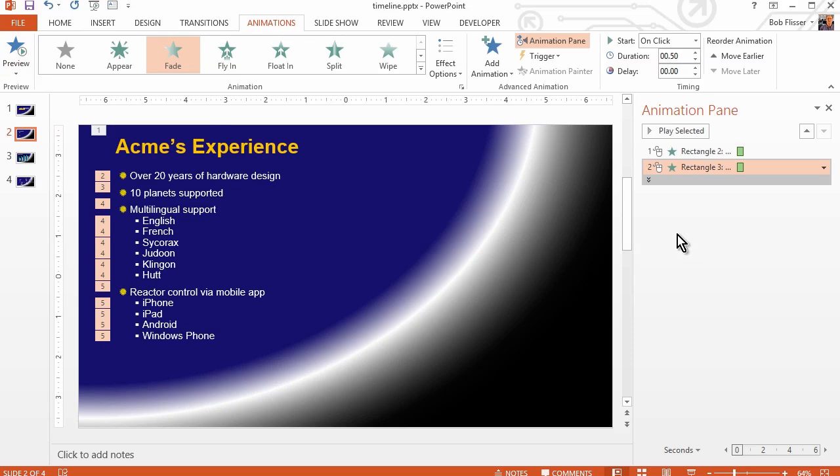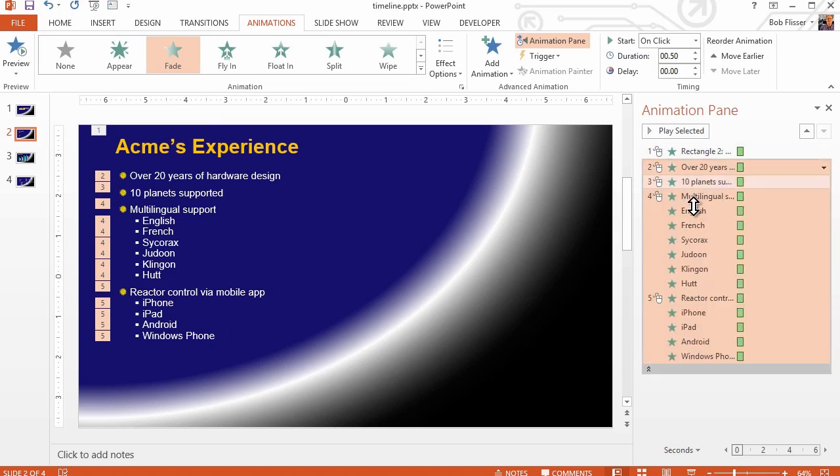Now over here in the animation pane, it shows you number 1, that's the header. Number 2, that's all of this stuff. And here is a little down arrow, and if you click that, you can also see that the first level bullet is number 4, contains all of the others because they're not individual mouse icons, and the same for number 5.